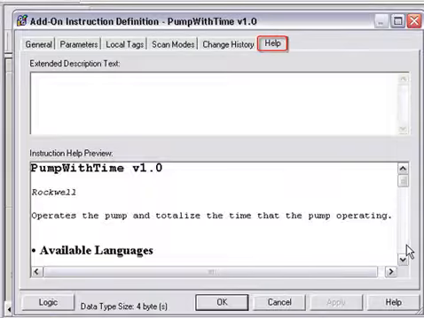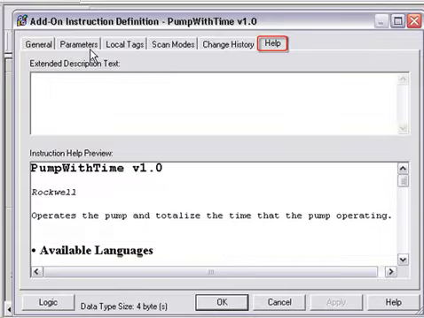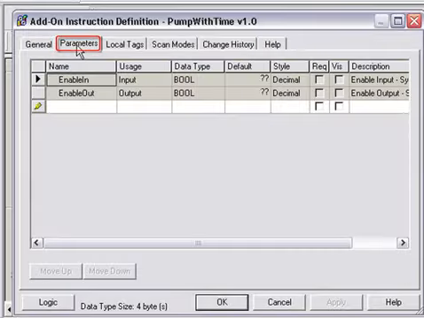It includes the instruction name, version, description, how it appears in different programming languages, and all the parameters with their definitions, including descriptions. This tab also allows you to add an extended description to include special information or tips for the end user of the instruction. Finally, the Parameters tab is where you can assign input and output parameters for your instruction.